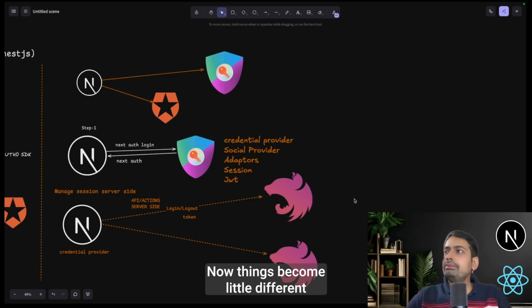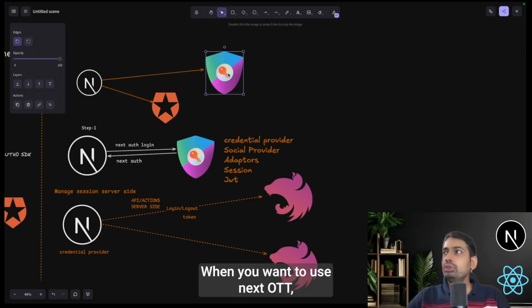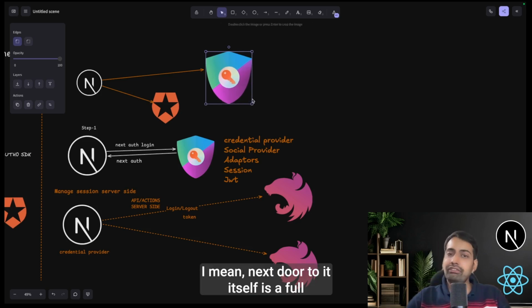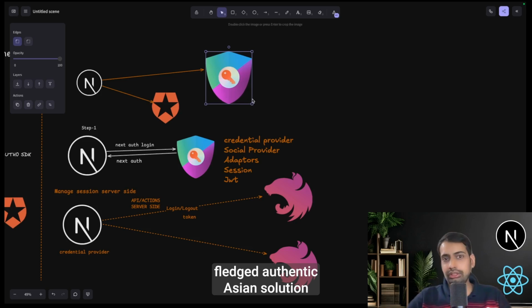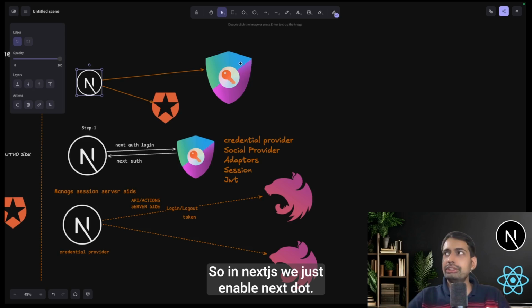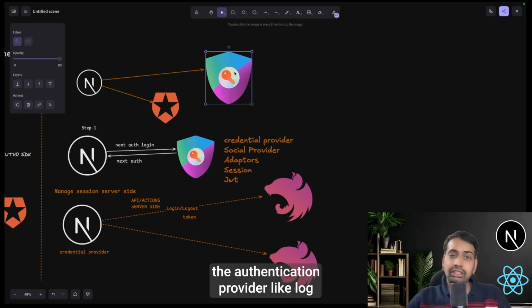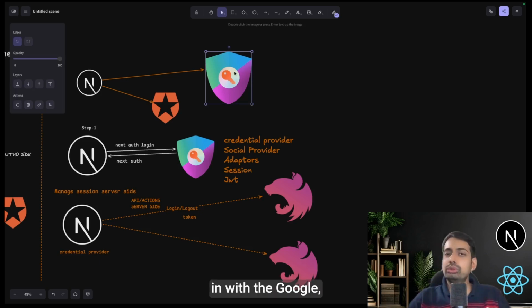Now things become a little different when you want to use NextAuth. NextAuth, I hope you have heard about it. NextAuth 5.x is the latest version. NextAuth itself is a full-fledged authentication solution for Next.js. In Next.js, we just enable NextAuth, we write configurations, API, callback, redirect URL and all, and we configure the authentication provider, like login with Google, Facebook, Twitter. Auth0 can also be just another provider in NextAuth.